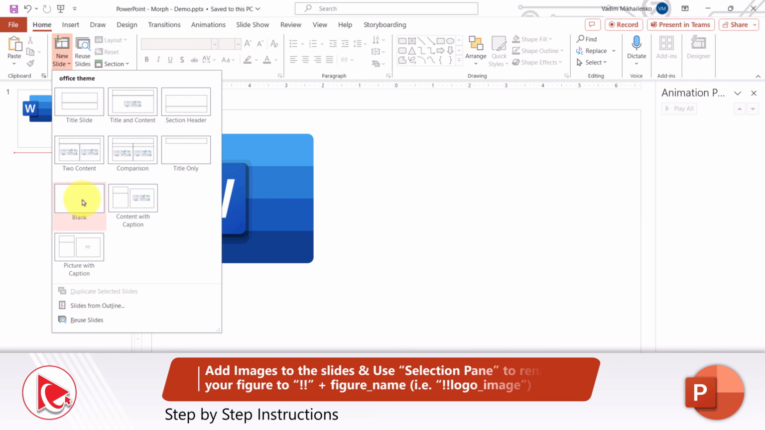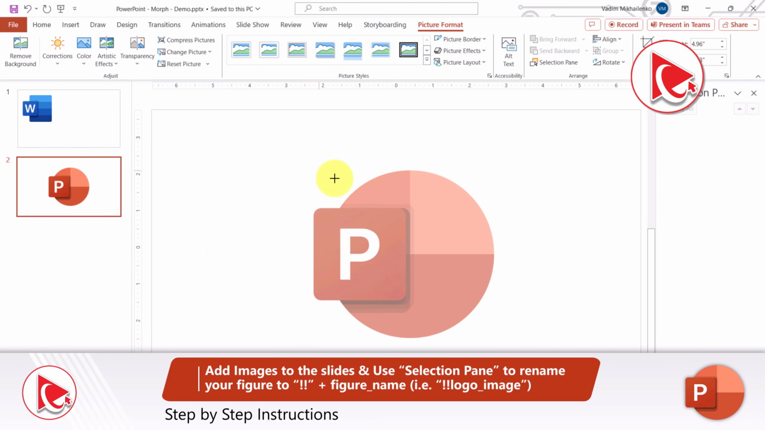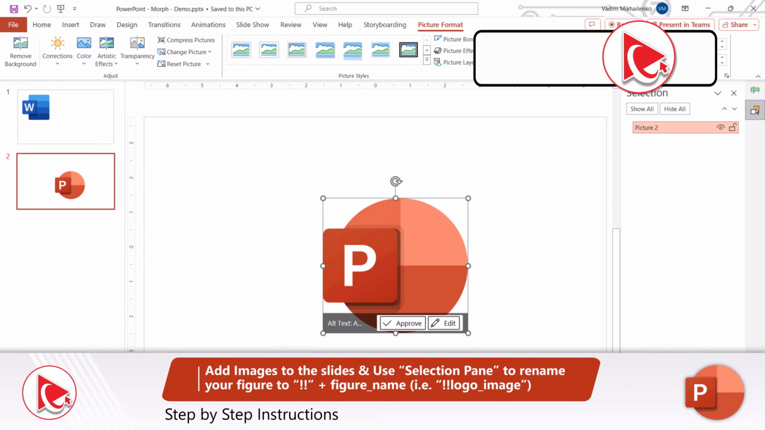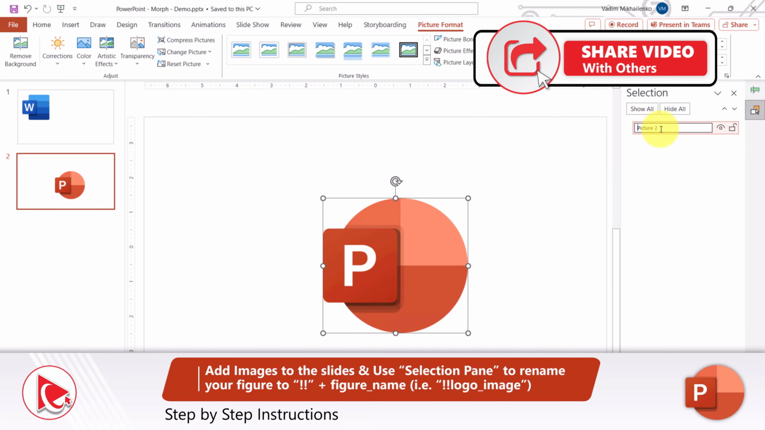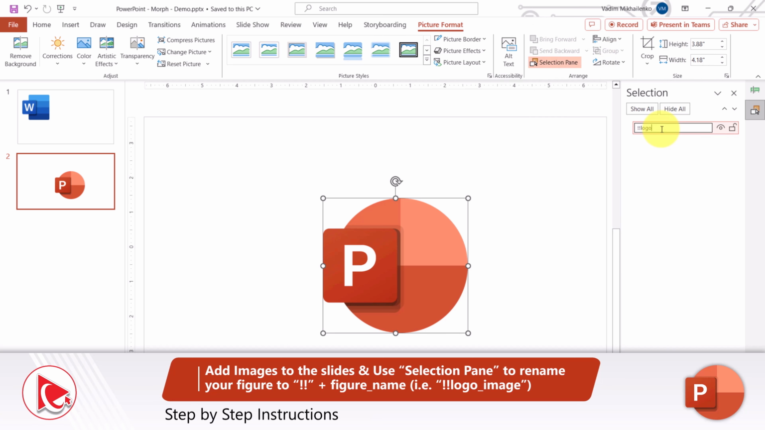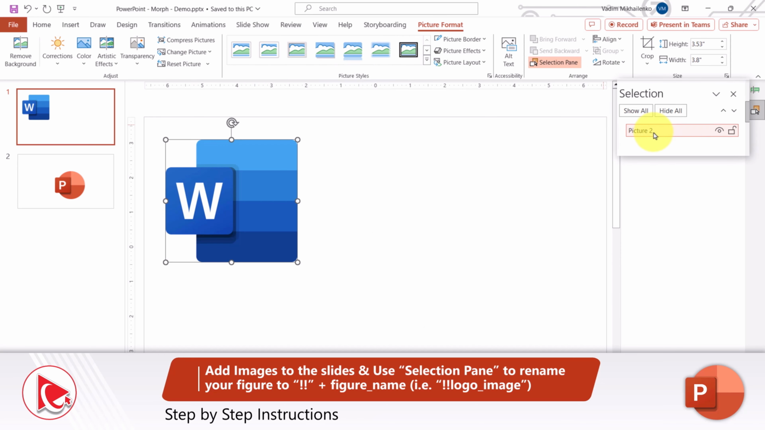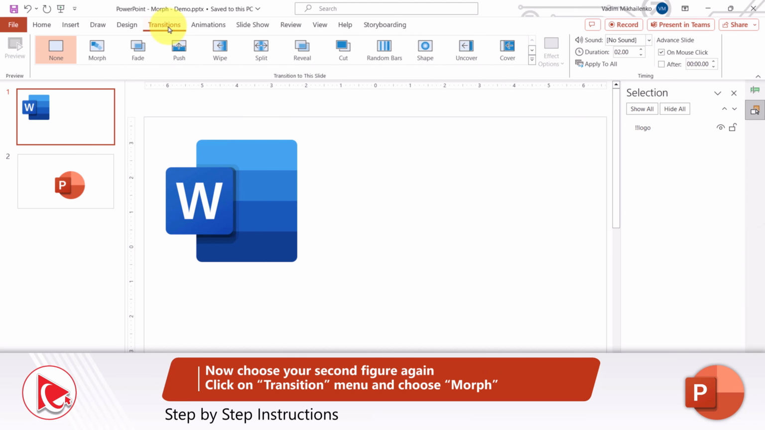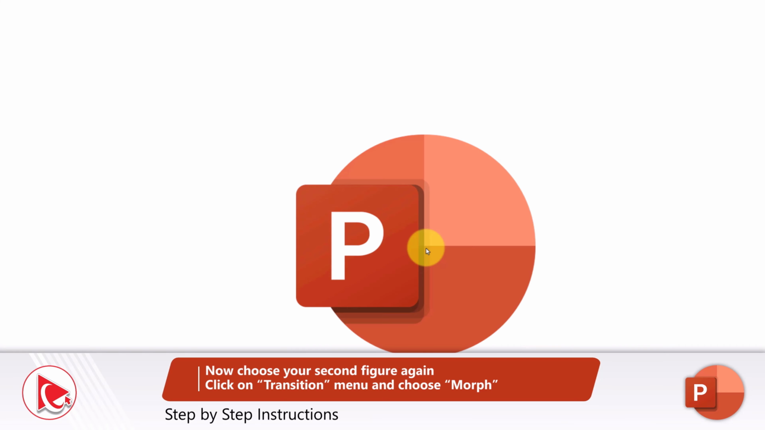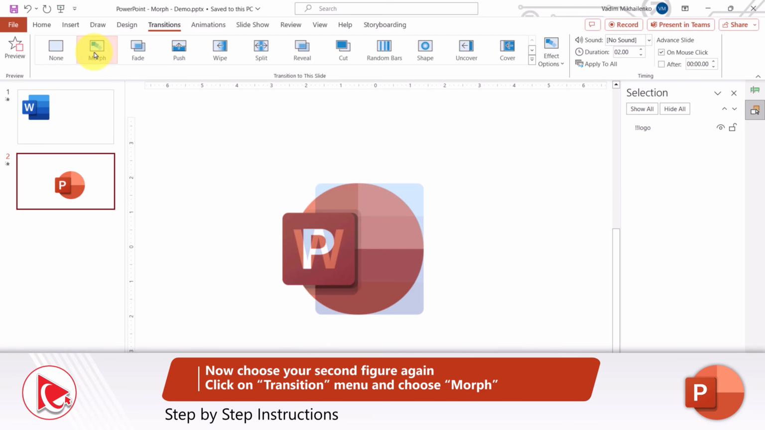In the first step, you need to add images to the slides. Then you select Selection pane to rename your shapes, and you need to add exclamation marks and then name of the shape. You choose the second image and also rename it. The important notice here is that you need to match both names of both images and start the name with double exclamation mark. In the next step, you select Transition menu and choose Morph. And then you check that everything works correctly.